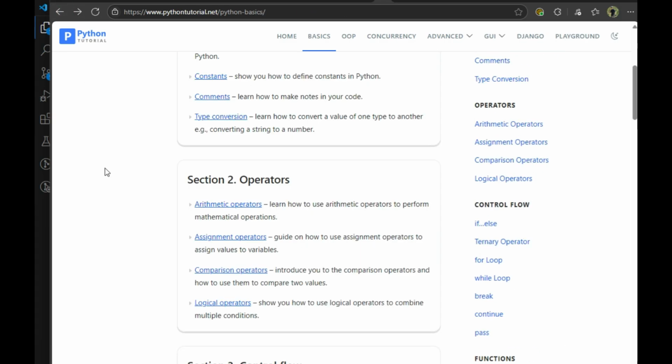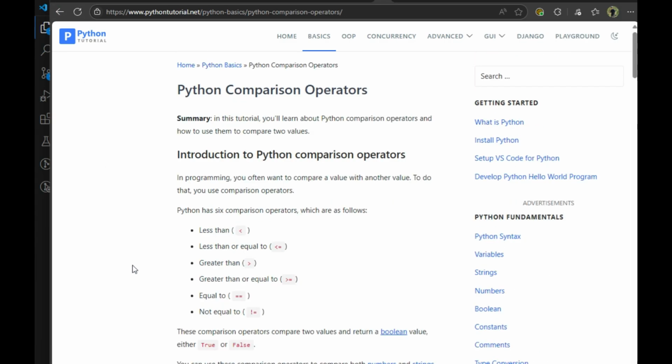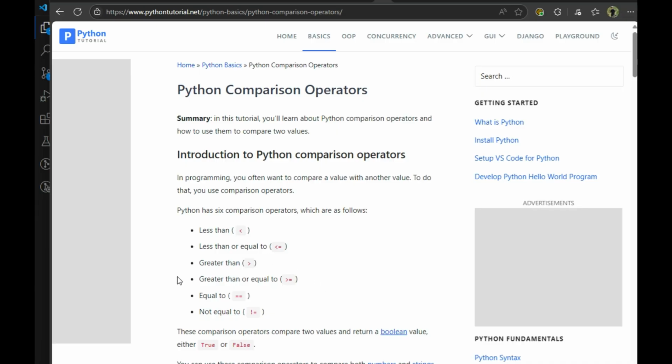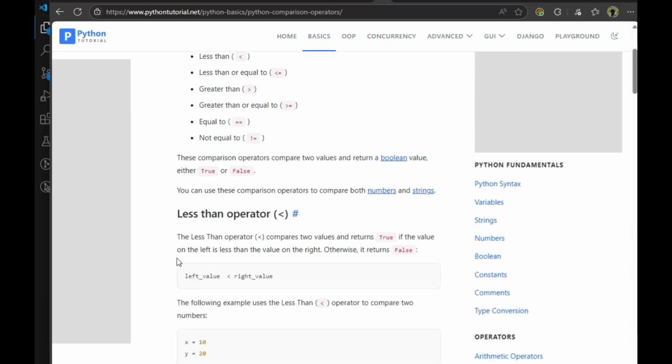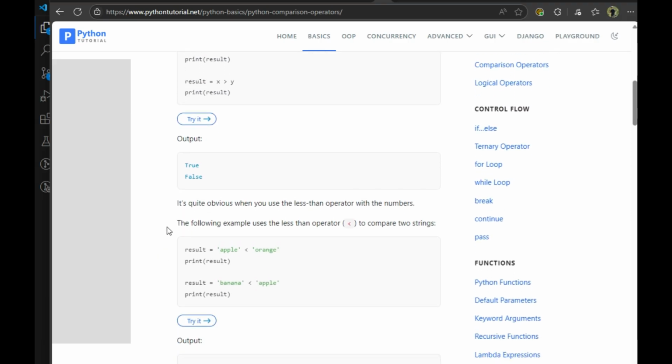And then looking at comparison operators. So if you're trying to compare one value to another, you got less than, equal, greater than or equal. So all of these are similar to Commodore Basic, but then for equals, you have to use 2 equal signs. And then not equal to is a bang equal or exclamation equal. And then it's telling you here, these comparison operators compare 2 values and return a Boolean value of either true or false. And then it goes on to give you some examples.